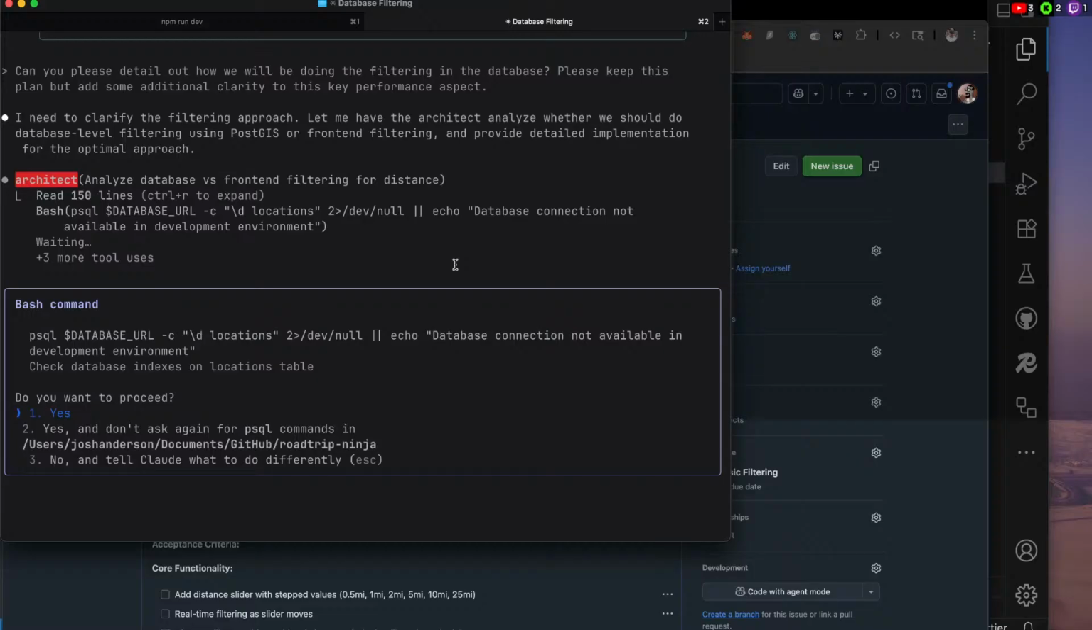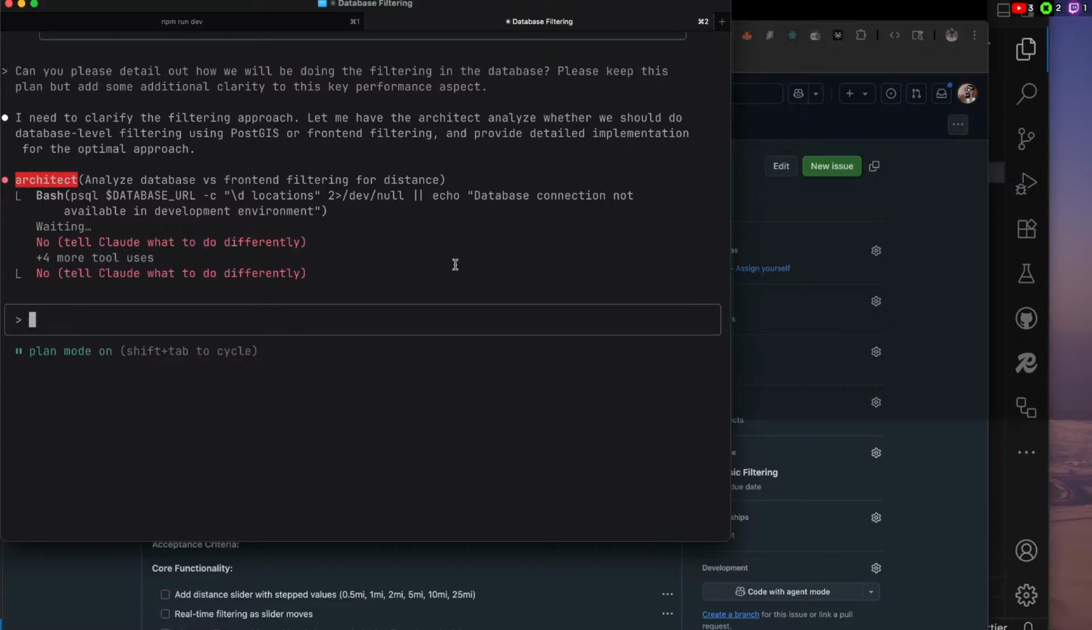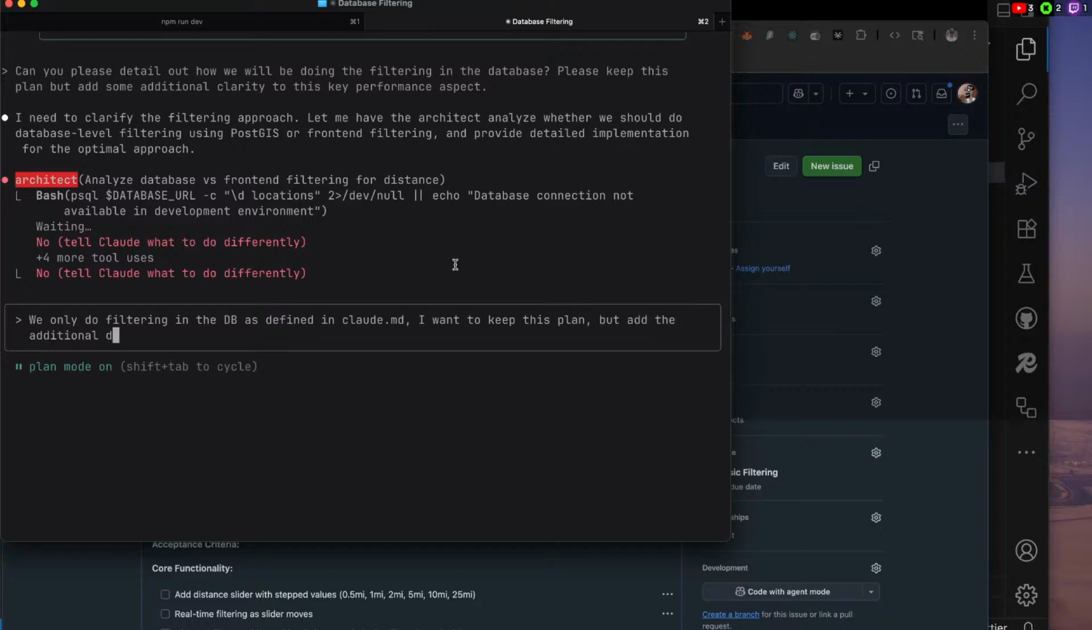Oh, we don't do, hold on. We only do filtering in the DB as defined in Claude.md. I want to keep this plan, but add the additional details of how we will filter in the DB. Make sure the plans align with Claude.md. Okay.